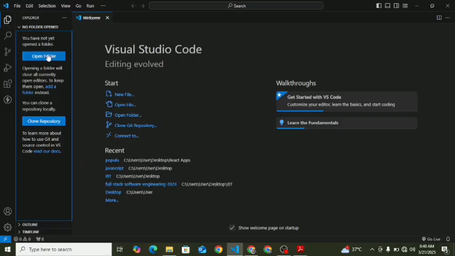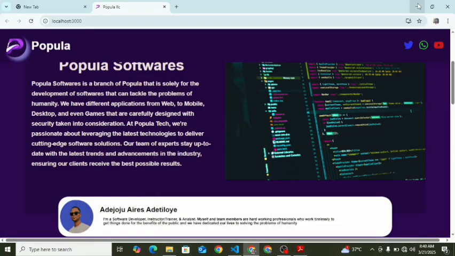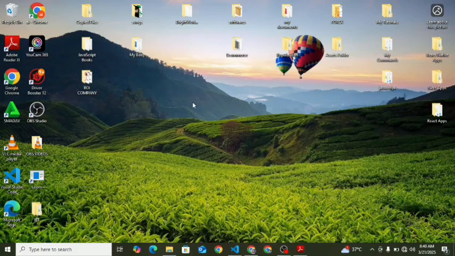You can see it says open folder. The reason why this shows is because there's no folder opened yet. So I want to create a folder now, then I'll open that folder here, then I'll be creating all my HTML documents in it. So let me go to my desktop, minimize this, minimize the curriculum, minimize this website also. This is my desktop page now. So I want to create a folder here.